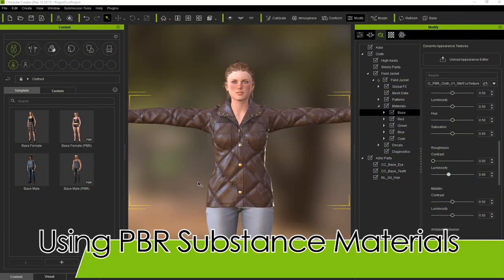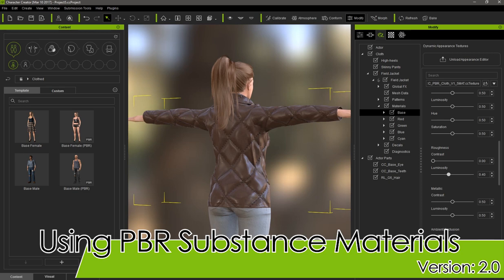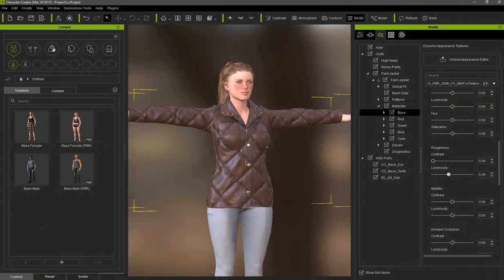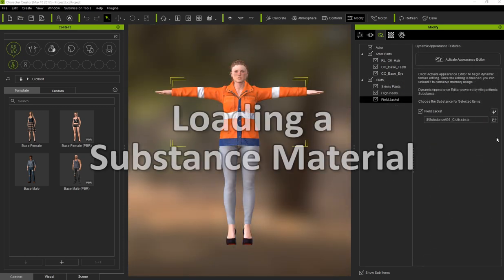Hey everyone, in this tutorial I'm going to show you how to convert non-PBR content materials into PBR materials. This will allow you to do further procedural adjustments using the Appearance Editor. The item we're going to be adjusting in this tutorial is the field jacket you can see here. This jacket actually consists of five different materials on different areas defined by an RGB mask.